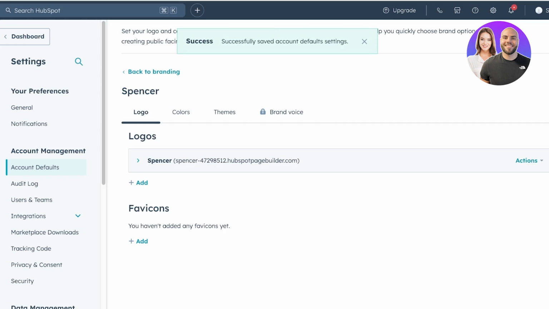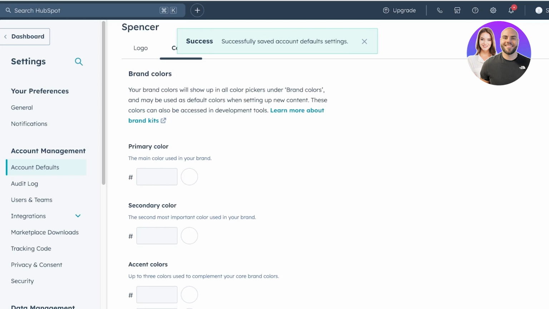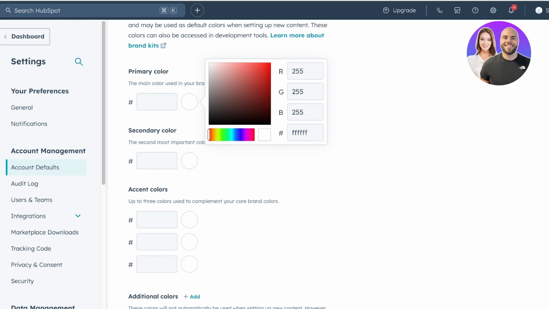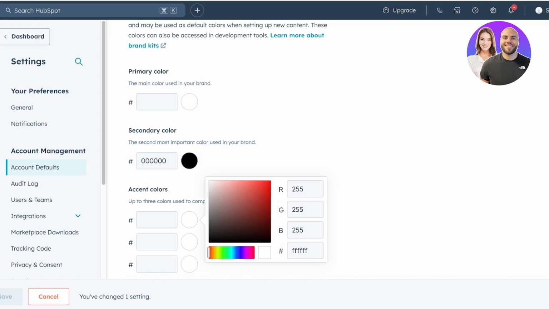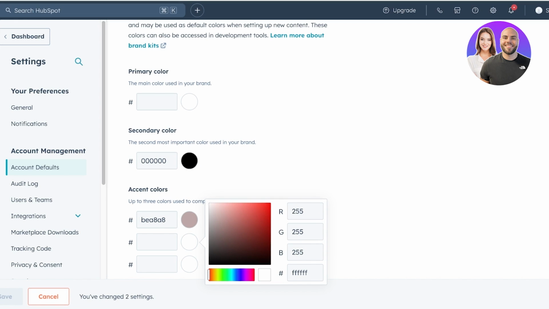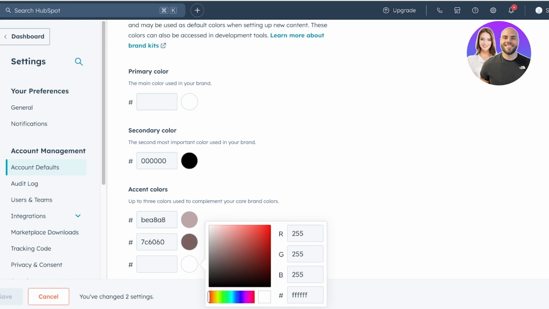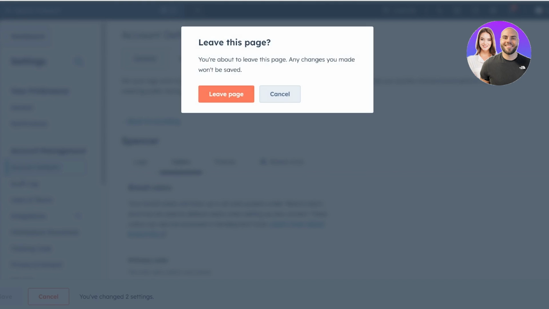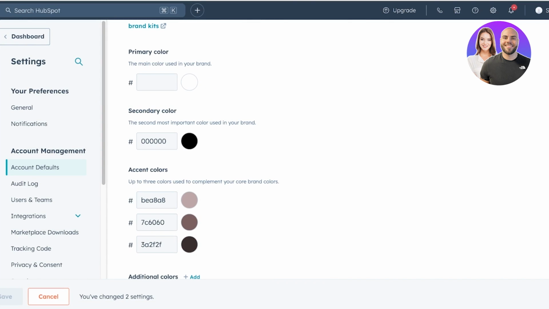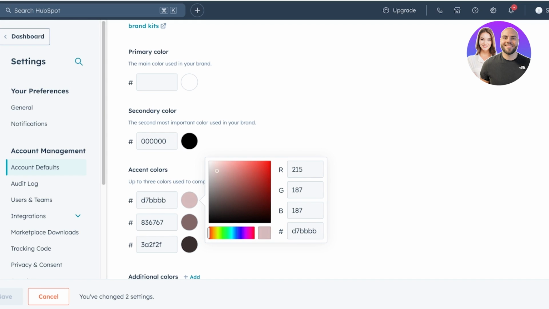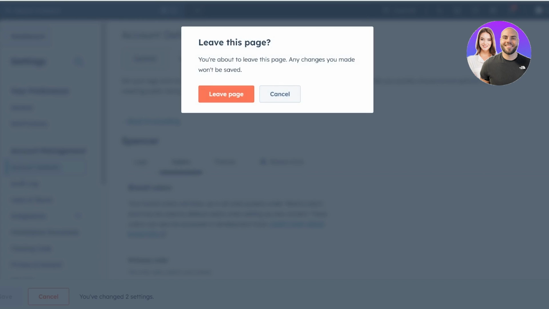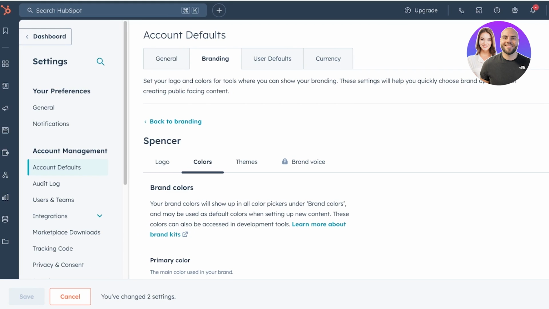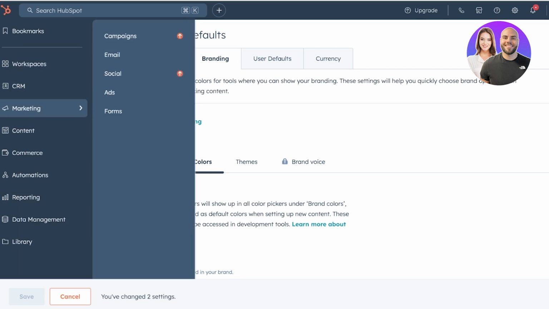I'm just going to save this, and then I'm going to go with colors. My primary color is going to be white, my secondary is going to be black. Then I'm going to go into shades of red, dark grayish reds, like so. And once I've done that, I am going to click on save, and we've made these changes like so. And I'm going to make this a bit lighter, a contrasting color, like so.